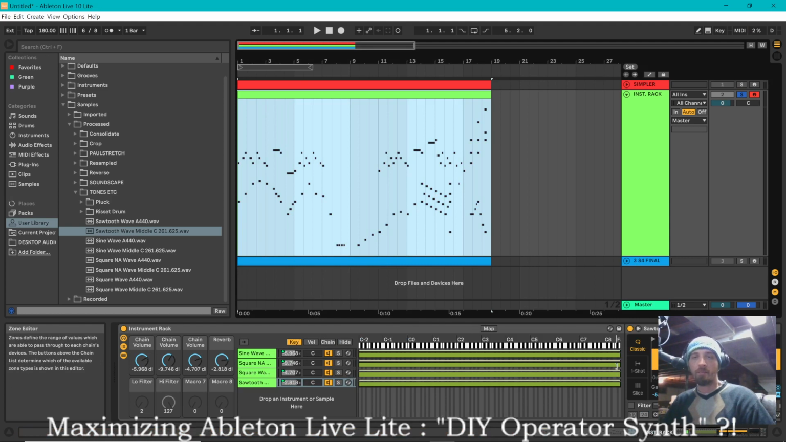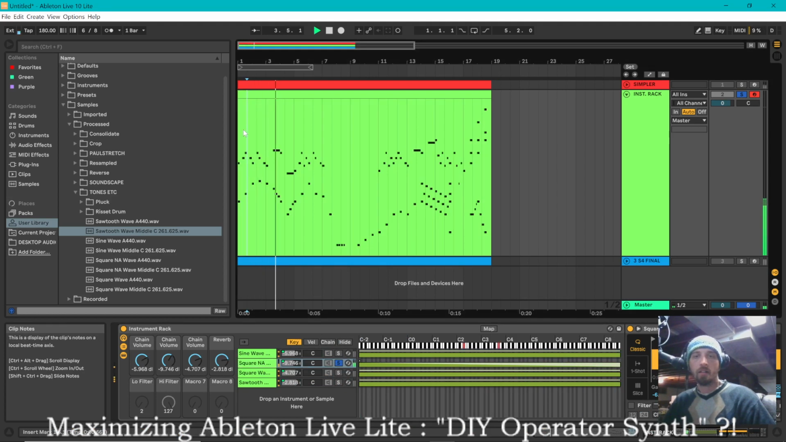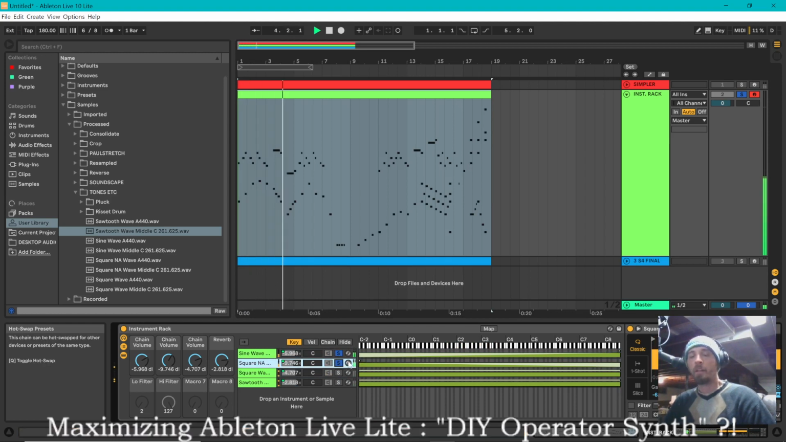So for example, the square not aliased is pretty harsh the higher you get. So I might just turn down the intensity of it as it goes higher. So let's go ahead and solo this guy. So you hear it's cutting out some of those high frequencies for the higher notes. It's cutting out some of the overtones. Let's maybe do the opposite for my sine and unsolo that. Maybe just group solo these two. So now the sine wave emphasizes the high notes and the square not alias emphasizes the lower notes.